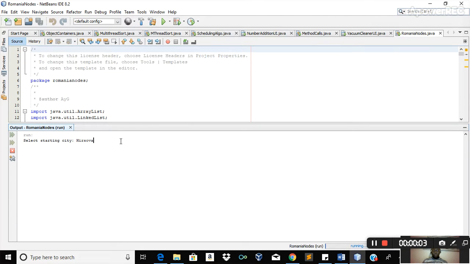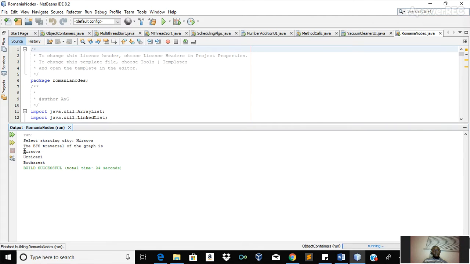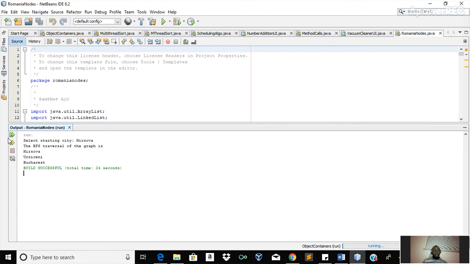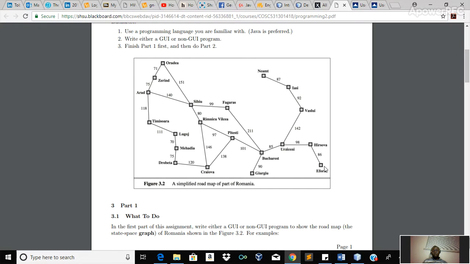So if I type in Hersova, for example, it tells me the BFS traversal of the graph is Hersova, Erzseni, and Bucharest. If I go in here, we have Hersova, Erzseni, and Bucharest. If I go to the next city, the Fourier, and I run that again, it says the BFS traversal is the Fourier, Hersova, Erzseni, and Bucharest. We have a Fourier, Hersova, Erzseni, and Bucharest.